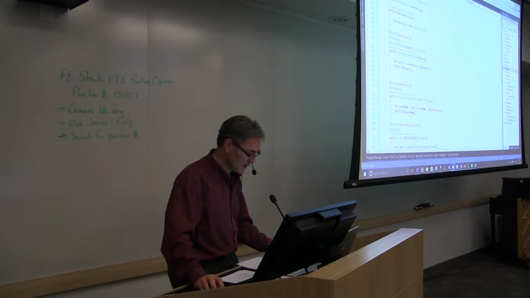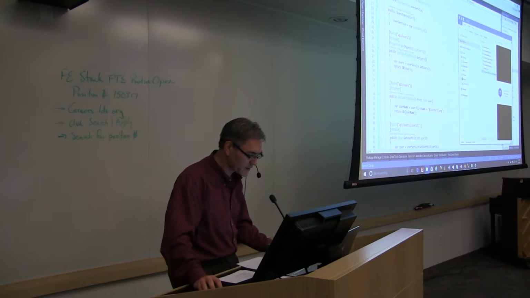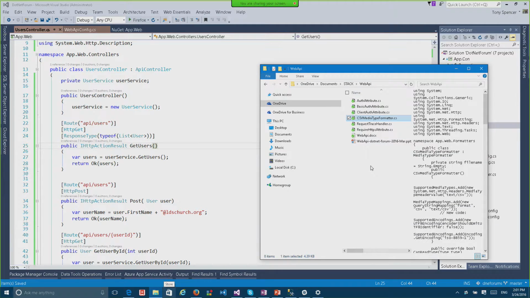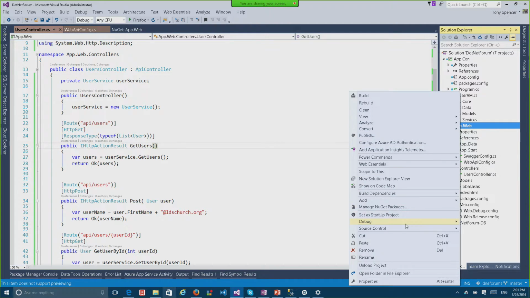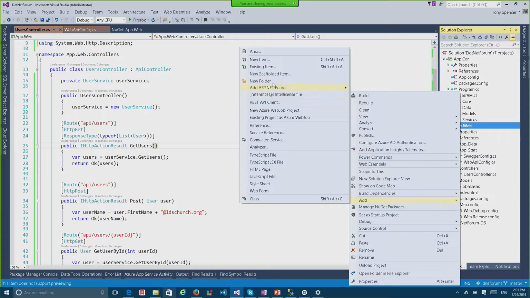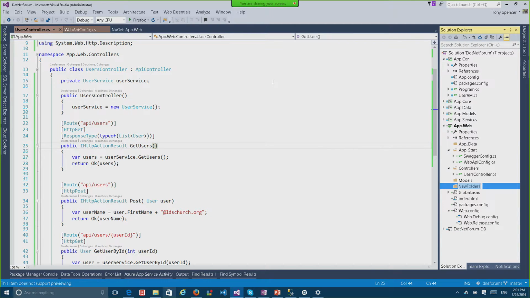So let me see if I can find this real quick. I do have the CSV media type formatter, which I wrote. I'm going to add a new folder. Call it Formatters.